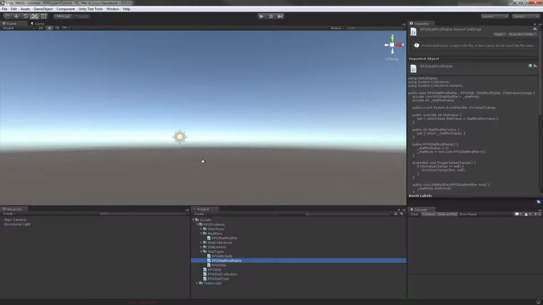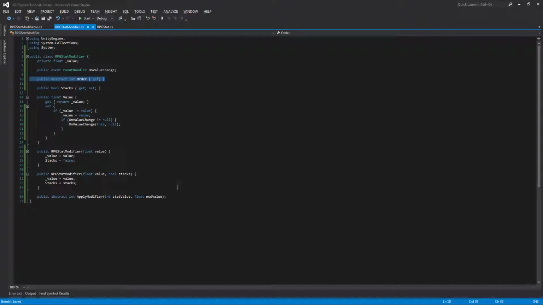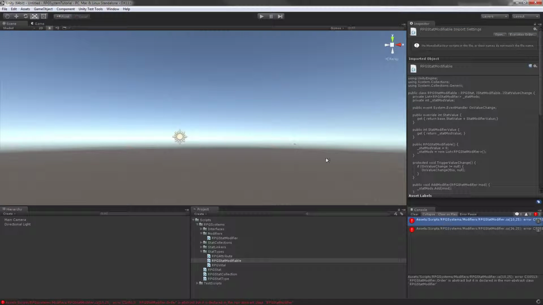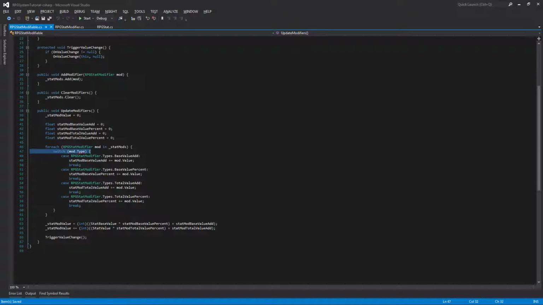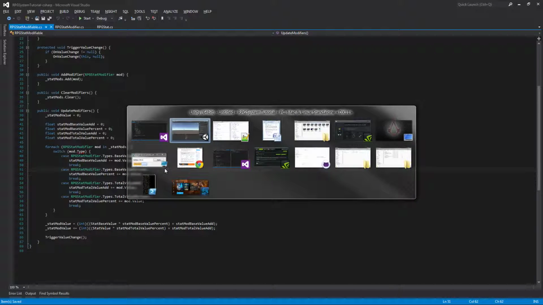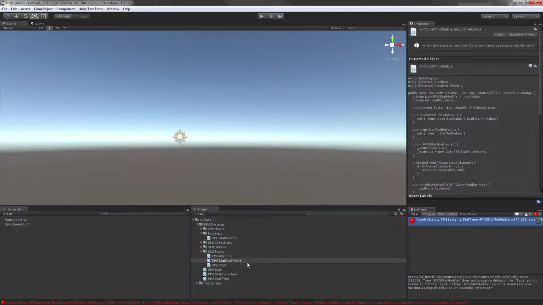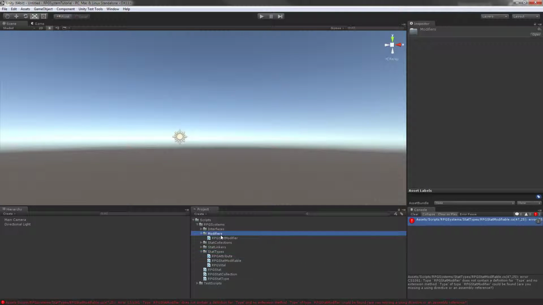So we'll jump back into Unity. I have a couple errors. Let's see. Oh, yeah. We also have to change our class into an abstract class since we have abstract properties and methods. And that should get rid of those errors besides this one. And this is in our StatModifiable, which we'll come to later. So you'll have a couple errors while we're working on this.